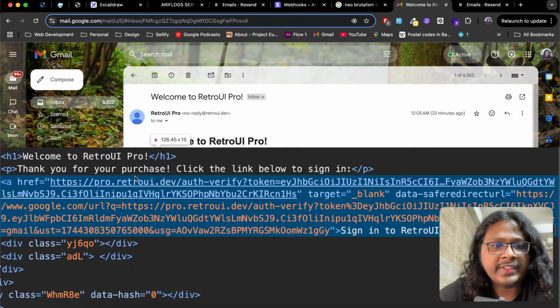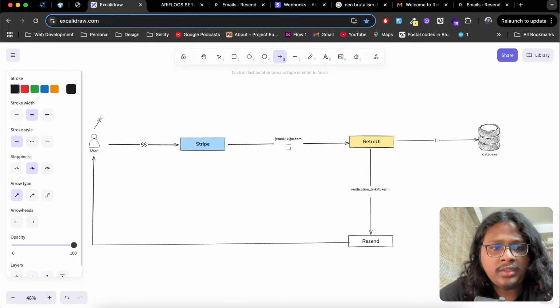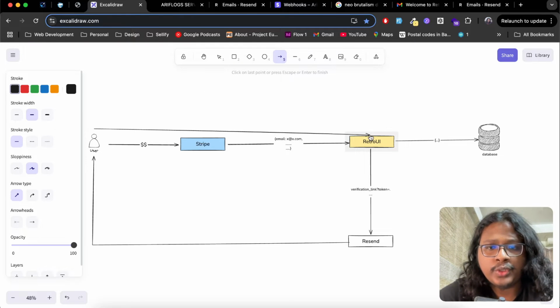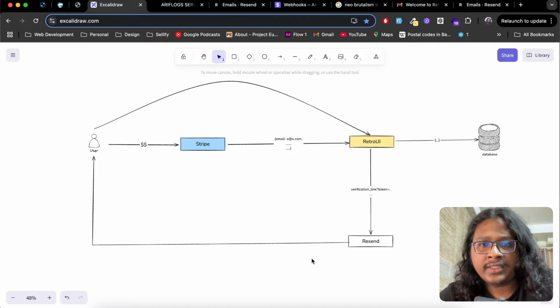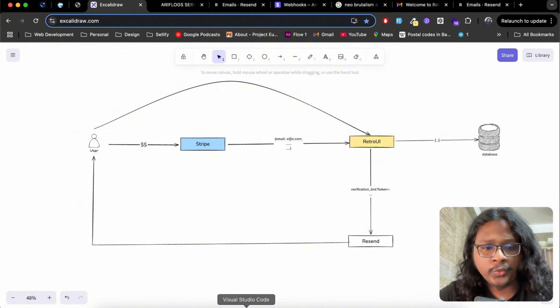So when users visit this link, it sends a request to Retro UI, and inside Retro UI you can verify if the token is valid or not. If the token is valid, it authenticates the user. If it's invalid, it sends a failed request. And that's pretty much it in a nutshell. Now let me show you the code base.